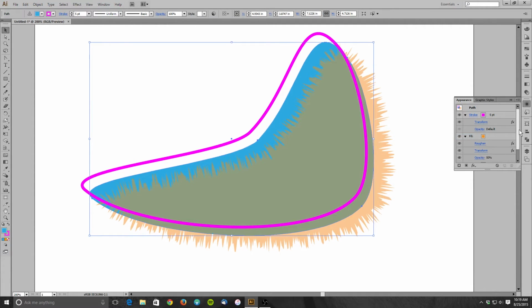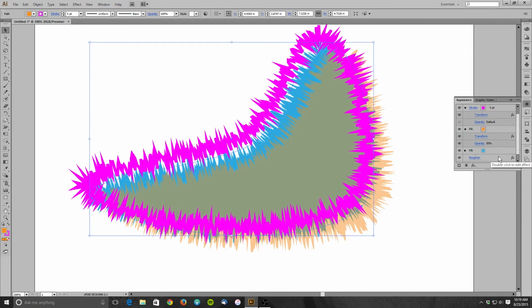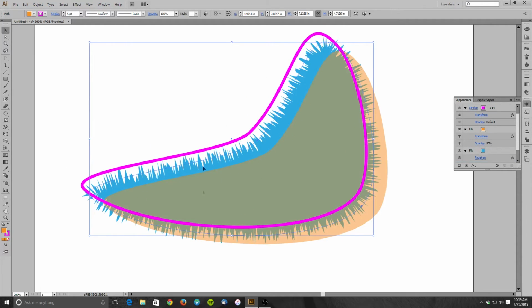And the cool thing is, you might say, I really didn't like it on the upper fill, I'd like to have it on the lower fill. That's no problem. You could take whichever of these you need, like roughen, just move it to there, and see, now it's below everything. That's why it's roughening everything. It's because it's below everything. What I needed to do was put it here. See, now it only roughens that object.